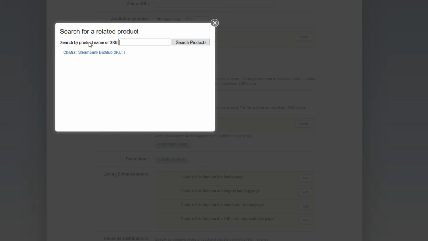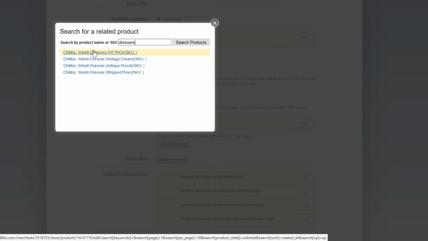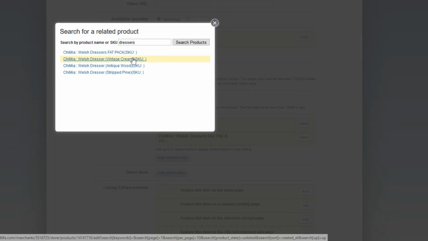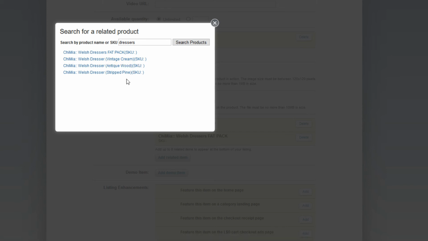So we don't have a whole lot of bathroom stuff yet. That bathtub was a big one, so I'm trying to think what other cool, maybe like storage furniture. We have some dressers. Okay, there we go. We can add on the fat pack. Now, we haven't made very many other adult furniture items yet. If we had, I'd put in adult as the search word.